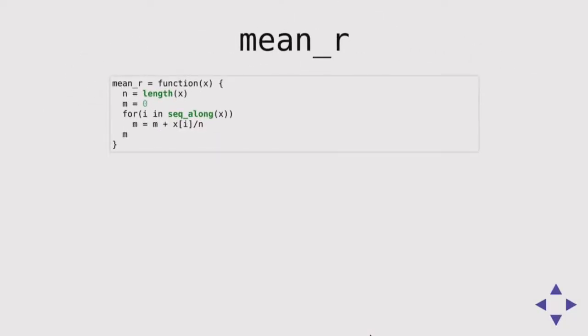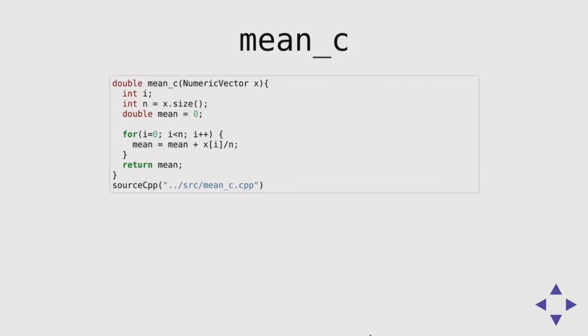So vectors and loops. Here's our old friend, the bad mean R function. We've got a for loop going along this vector x. x is just a bunch of numbers. We're going to add up each number in turn, divide by n, and return the mean. How would we write that in C++? Well, this is what it looks like here.